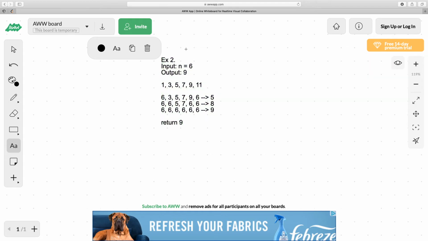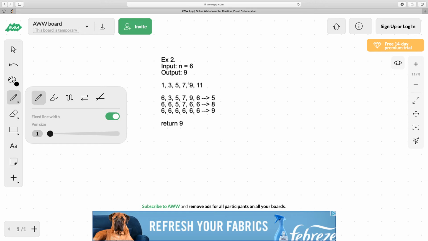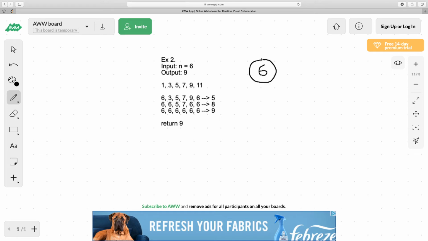So you can have two cases. You can have an example where n is odd or n is even, basically. So let's tackle the n is even case first. What we have to do is find our median value, which is 6. And now we need to go either to the right or the left. So if our median value is 6, all the numbers to the left of it are 1, 3, and 5. So we have to say 6 minus 1 is 5, 6 minus 3 is 3, and 6 minus 5 is 1. So you'd return 9.